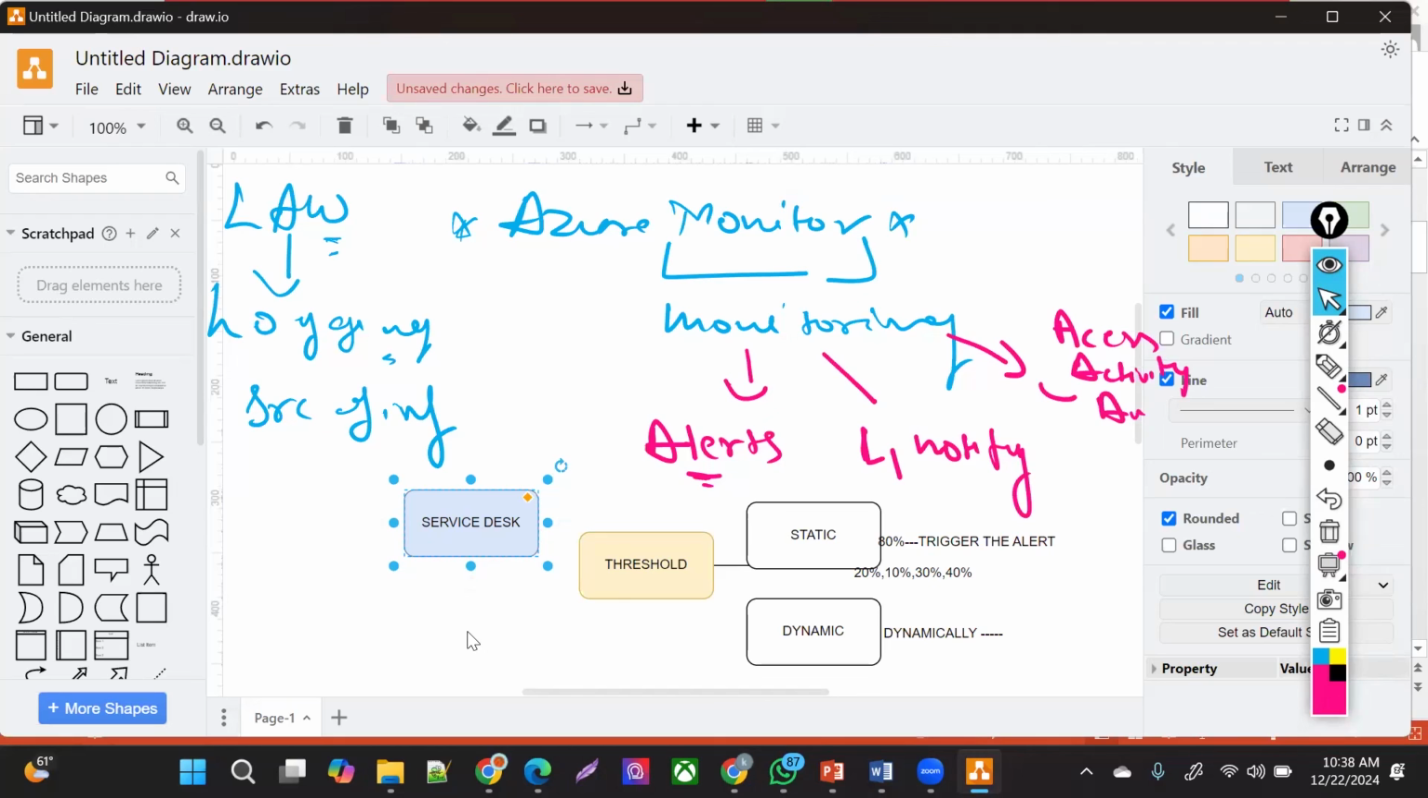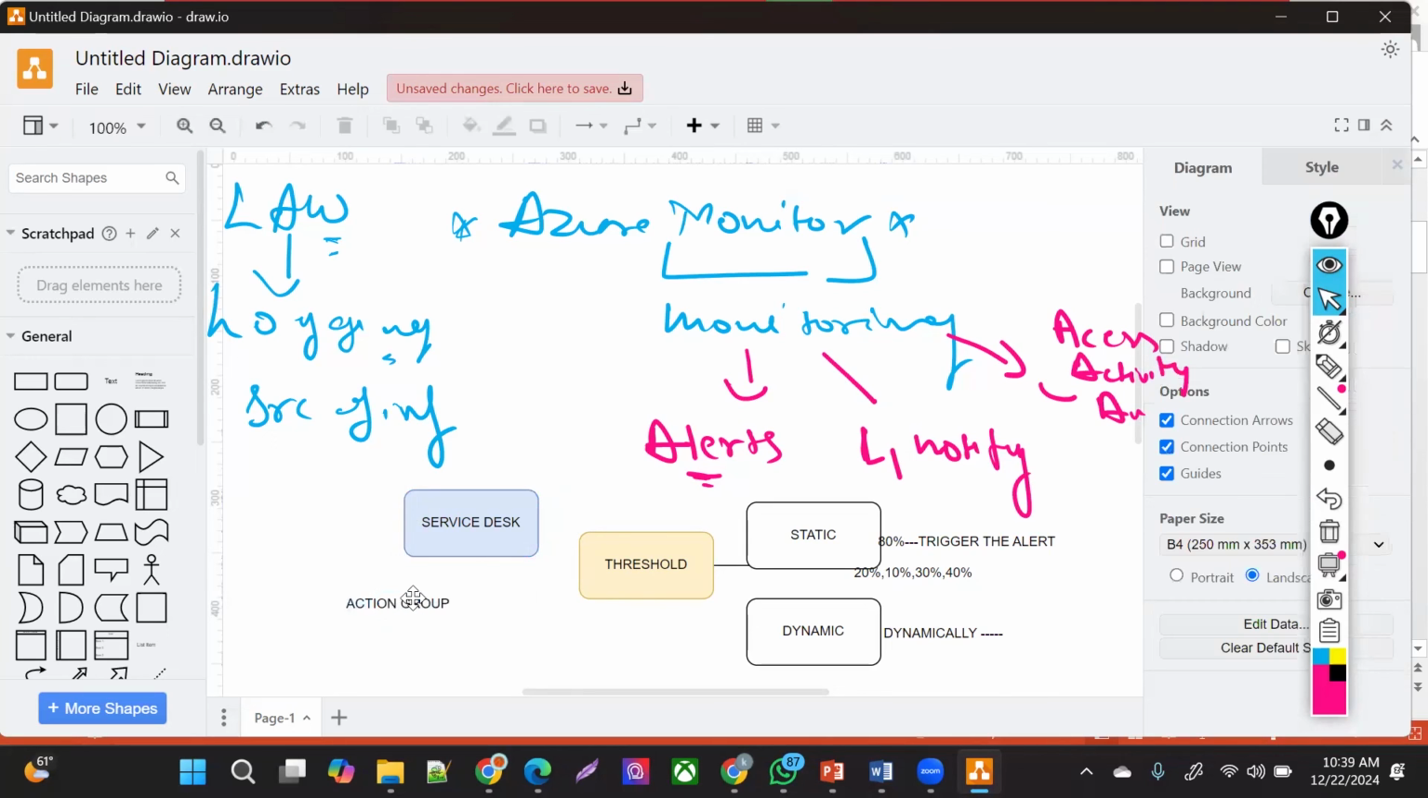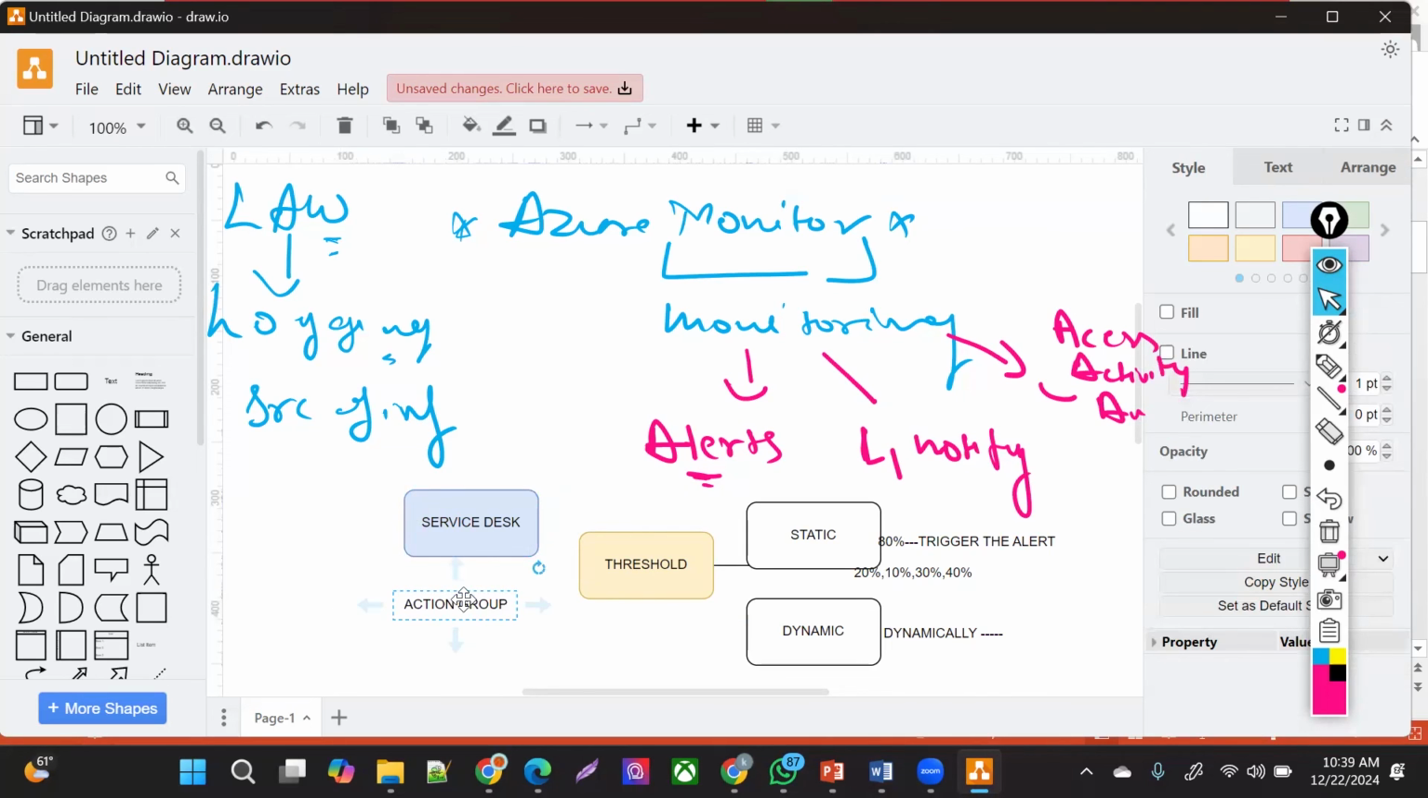Now I want the same thing. How can I do that? For that, I'm going to create one action group. In this action group, I'll provide an email ID, and whenever that incident triggers, send out an email to this particular email ID to notify them, right?